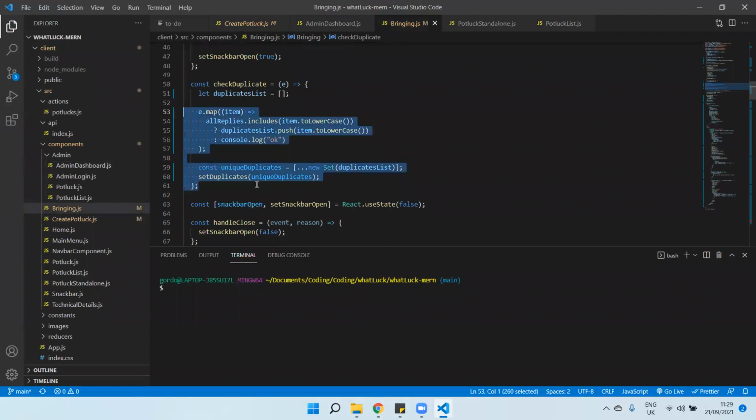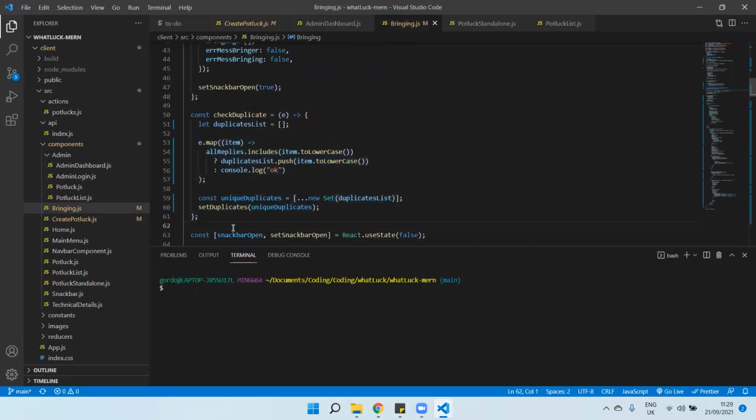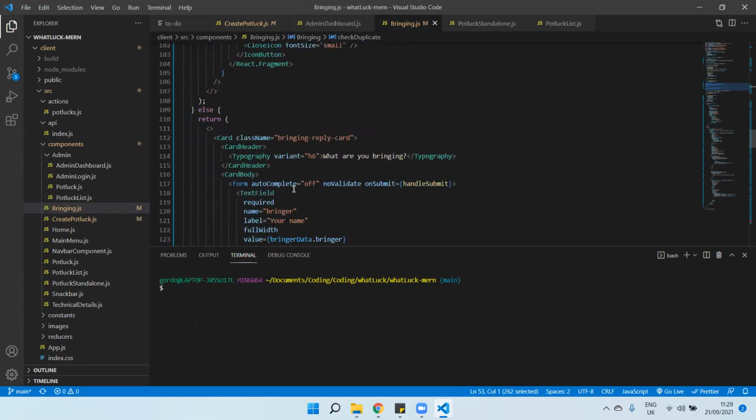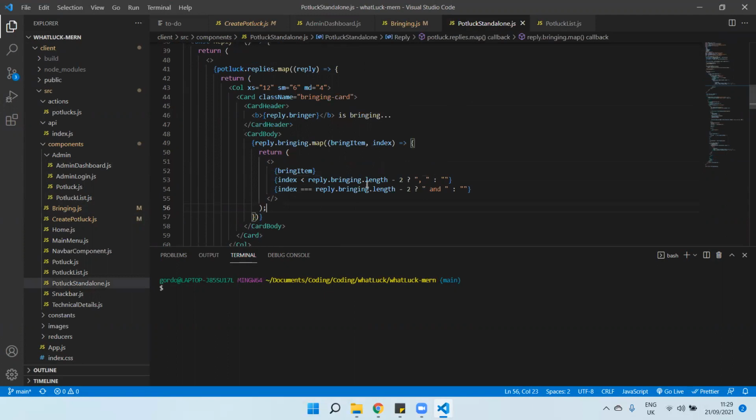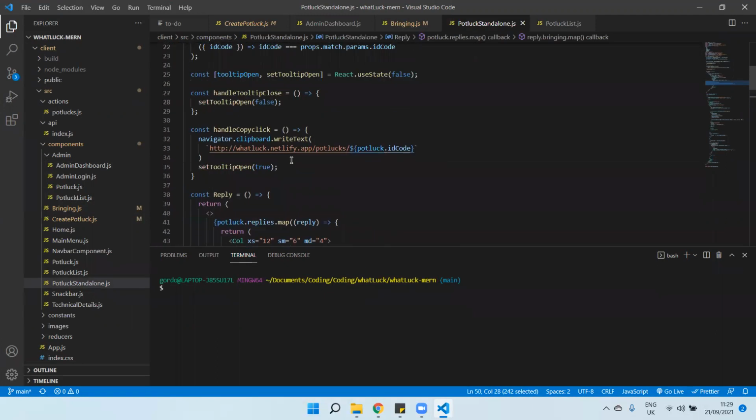This thing for checking whether there are duplicates was also quite difficult. So you're basically setting the list of duplicates, and then if it's more than 0, it displays, heads up, someone's already bringing. And then this is something I used a few times to check whether there should be a comma or an and in between the items in an array. See that again here as well.